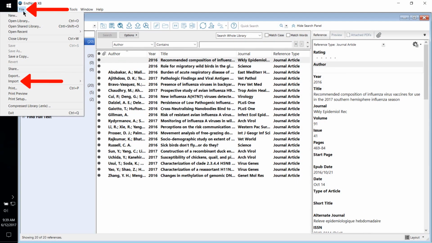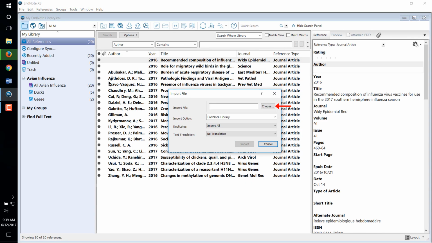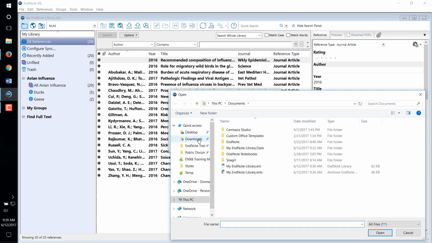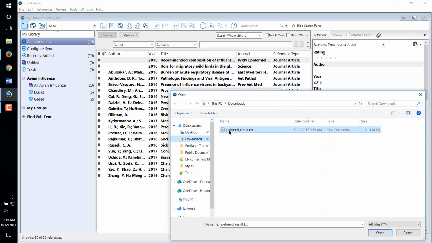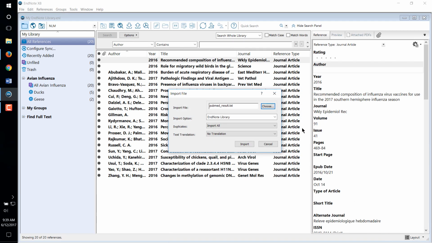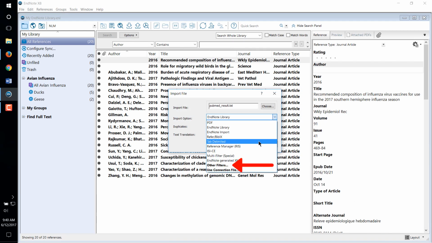In EndNote, select Import from the File menu. Then File. Click the Choose button. Navigate to where you saved the file and select the PubMed result.txt file to open. Select Other Filters from the drop-down Import option list.